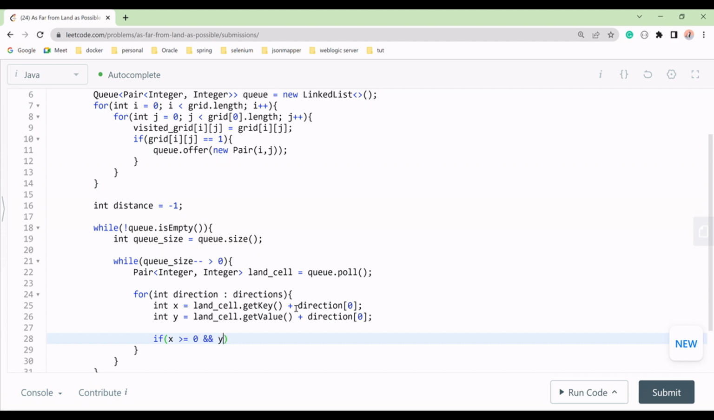And y is greater than or equal to 0, and we'll check the grid bounds, right? x should be less than the grid length, and y should be less than the number of columns, so y should be less than grid at 0 dot length. It should be like that, right?